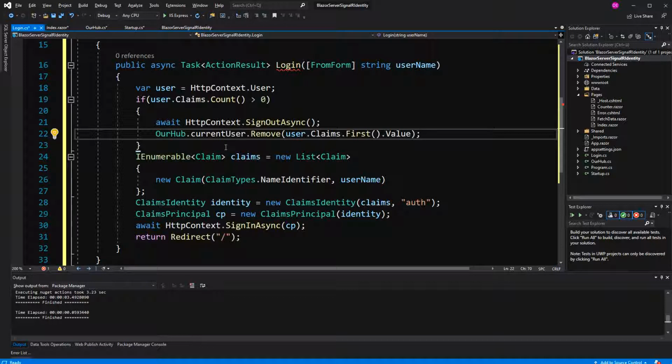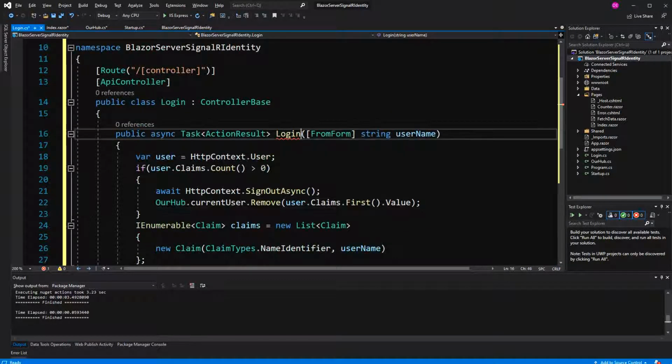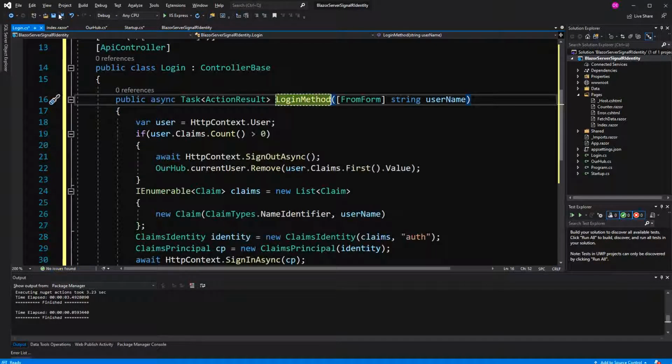Now, why is it underlined? Cannot be the same as the enclosing type. Okay, so the login method. Okay, now we have that.